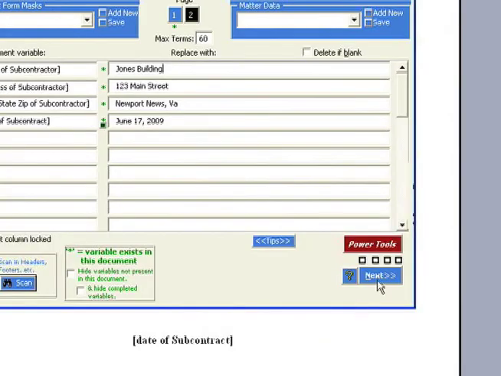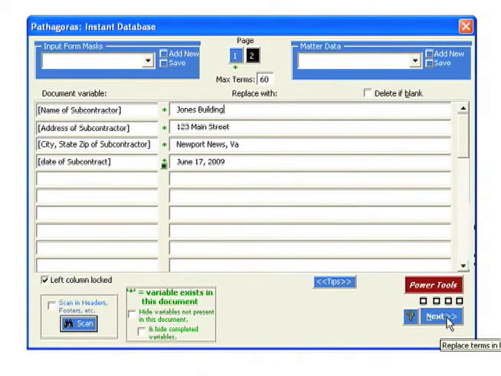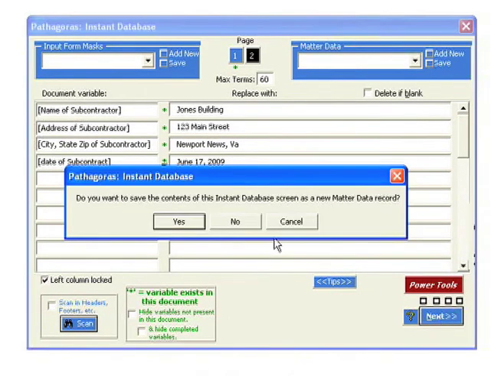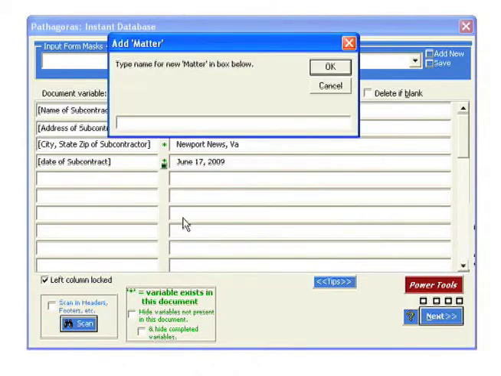We want to close the tools to get us back to the standard look of the screen. We click the next button. It asks if we want to save the contents of this record, and we're going to say yes. And we're going to call this Jones Building to reflect the name of the client.